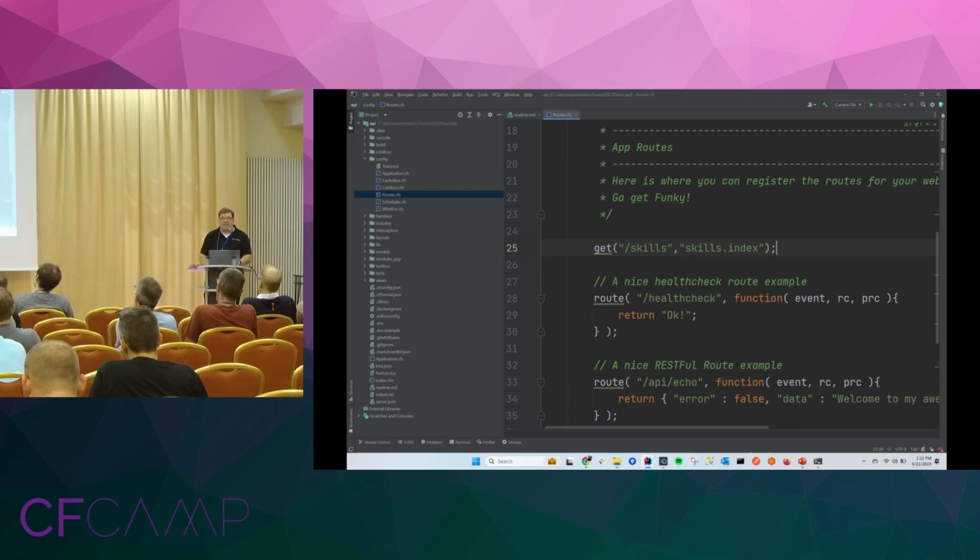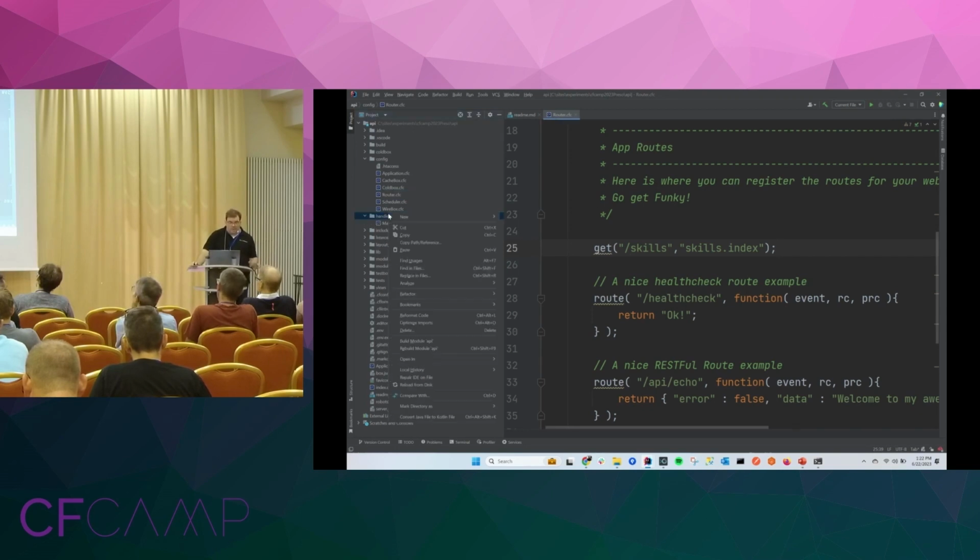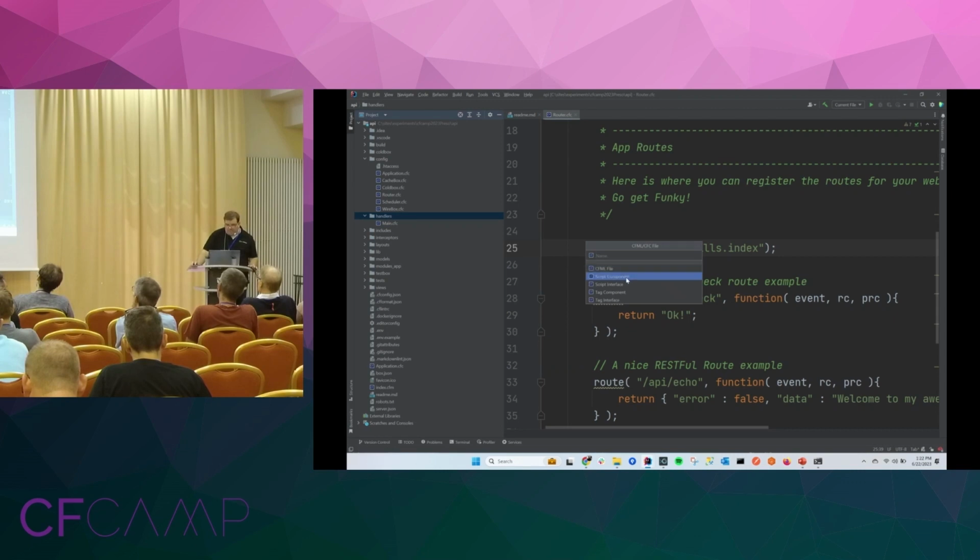Now, some of that is by convention, okay? So the reason why I don't have to put any kind of an actual full path in there is that ColdBox is gonna say, if this is a handler, which is what it's expecting, it is gonna be in my handler folder, and it is gonna be a CFC. So I'm gonna create one of those right now. We have a CFC component. I'm gonna call it skills.